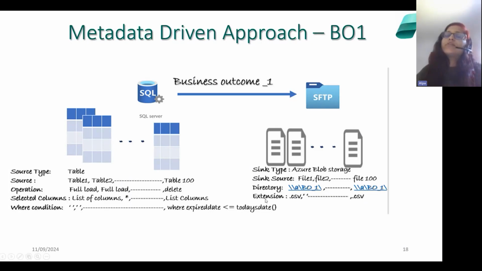You can also add more information here, like when you run your pipeline, the frequency of your pipeline, like every day or once a month or every hour or like that. So you can add that as well. And you can add so many other things, like schema as well. Schema definition you can also add if you have it. So this is the basic one for business outcome one.